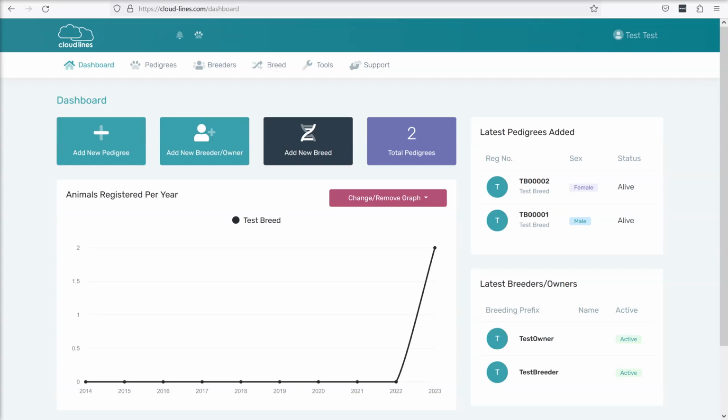If you've been following on in sequence, then in the last video we added our first pedigree. If you haven't done that yet, please go back and check out those videos. As you can see, I've added a second pedigree in the meantime so that we've got some more information to use. In this video, we're going to show you how to join up your pedigrees and really start your pedigree tree. So this is what the dashboard looks like now.